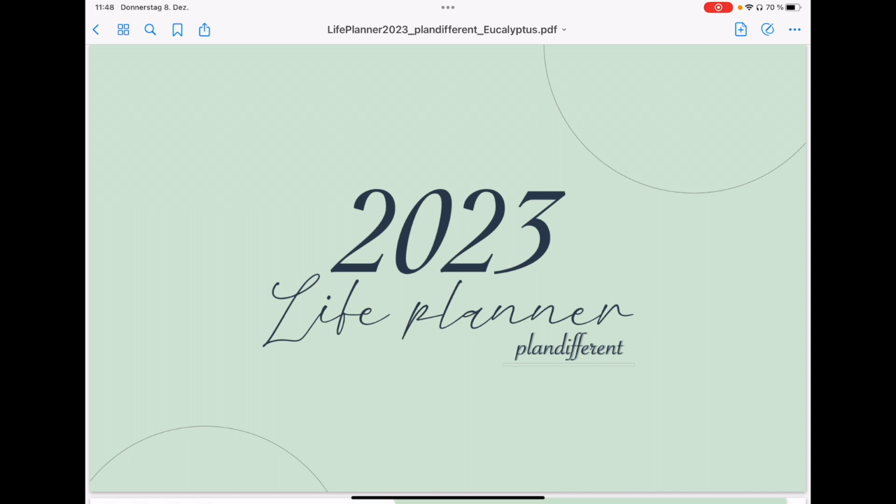My name is Max, I'm from Plandifferent, and today we're going to talk about the Life Planner in 2023 and how it works. Before we get started, I want to inform you that we're using the eucalyptus version here, but we also have other colors, which are purple, beige, blue, orange, and midnight.